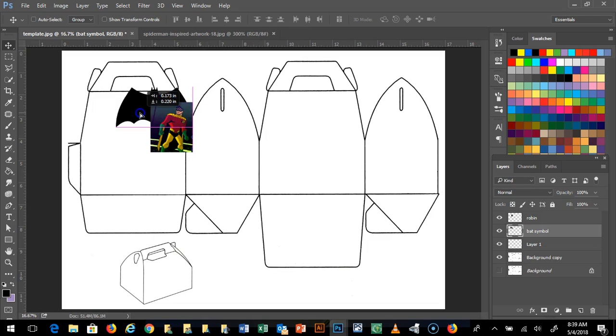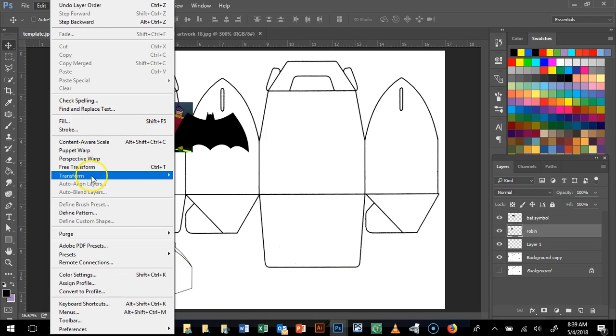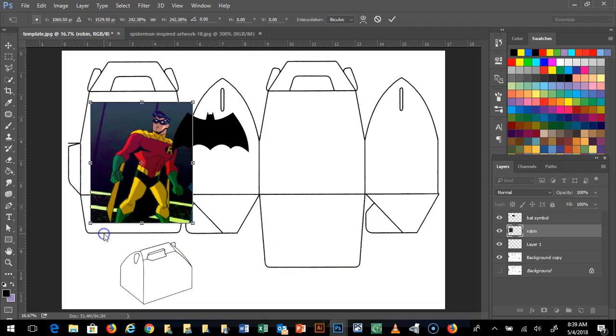So now I have the bat symbol selected. If I want to make the bat symbol in front of Robin, I simply drag that layer above it, or drag the Robin below it, either way. And now that's how I want it. And now I can transform, scale, bring that up a little higher, etc.